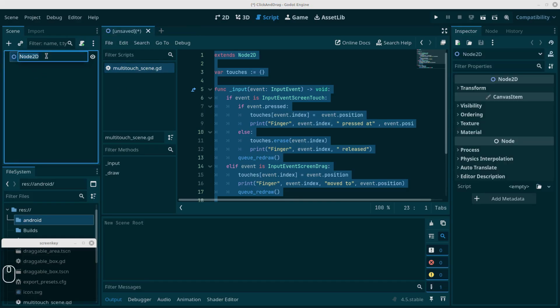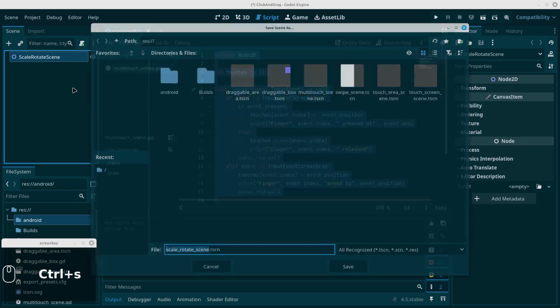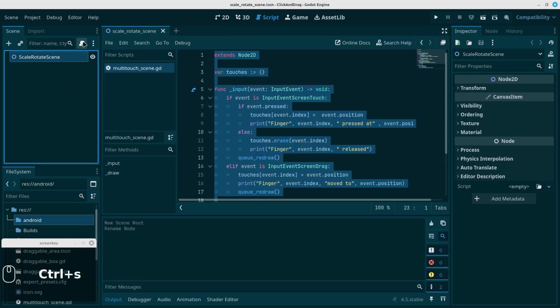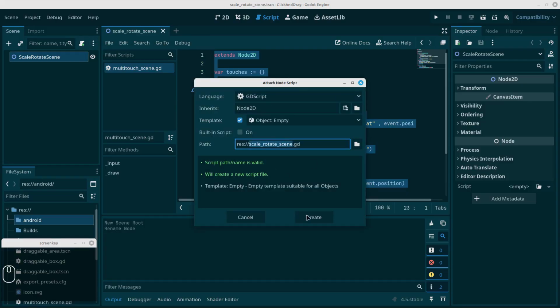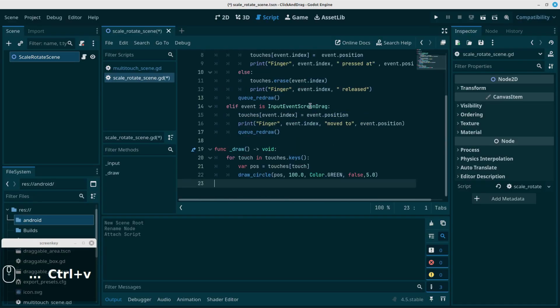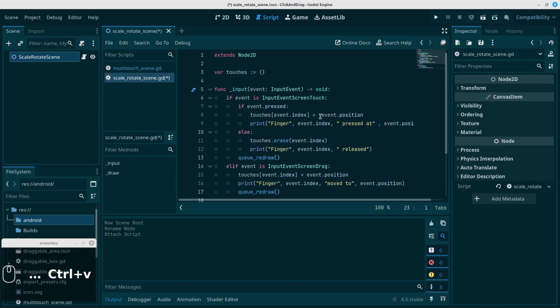Let's name this Scale Rotate Scene. Let's save that. And let's add a script to it. Control V to paste. So this is going to work exactly like the last example.